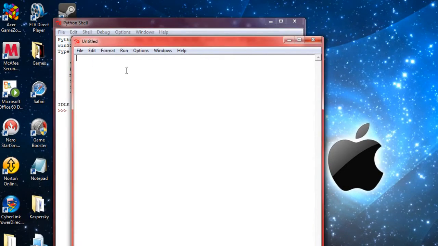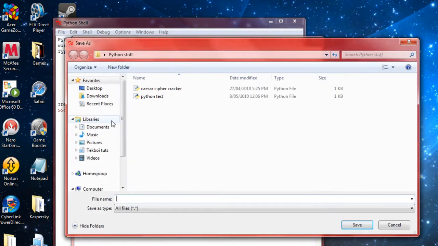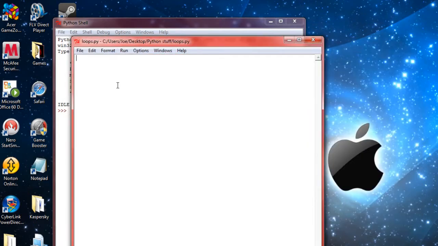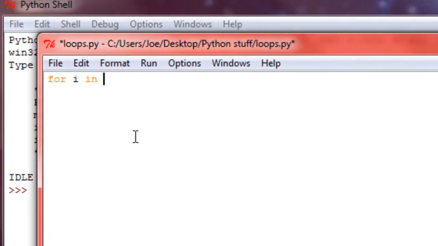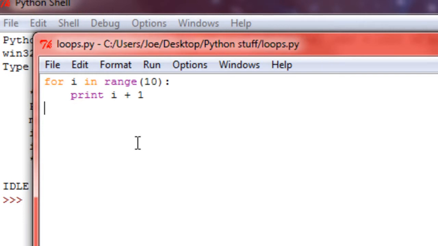So go ahead and open up a new Python scripting window and save it as loops.py. Okay, now let's start. Do for I, you can use any letter you want, X, I, Z, whatever you want. For I in range 10. I'll explain more about that after. Put a colon. And then if you click enter, it automatically indents to the next line, and everything inside here is in the loop.